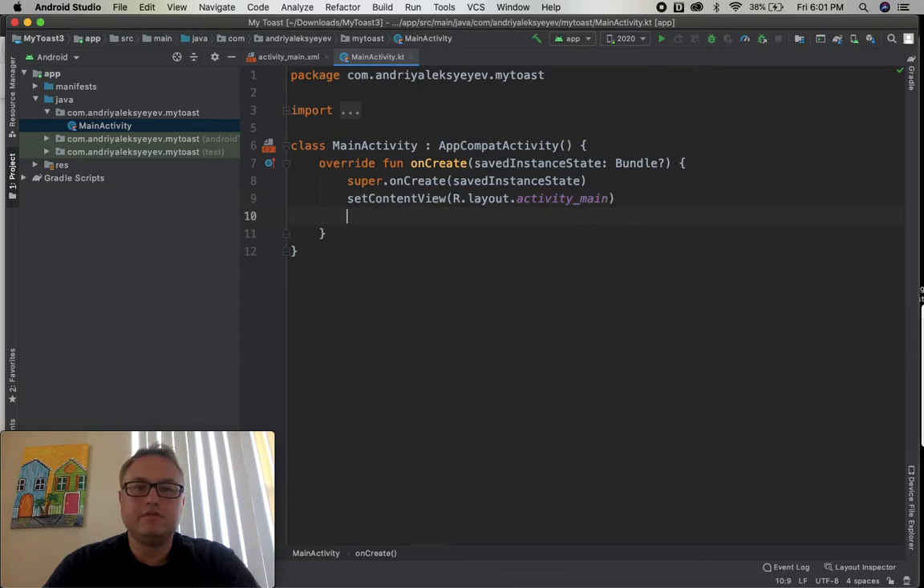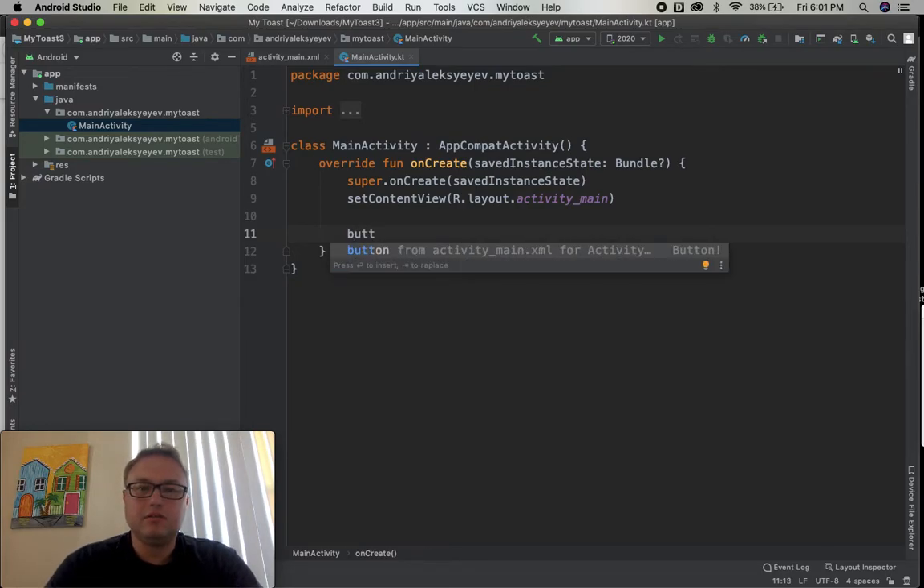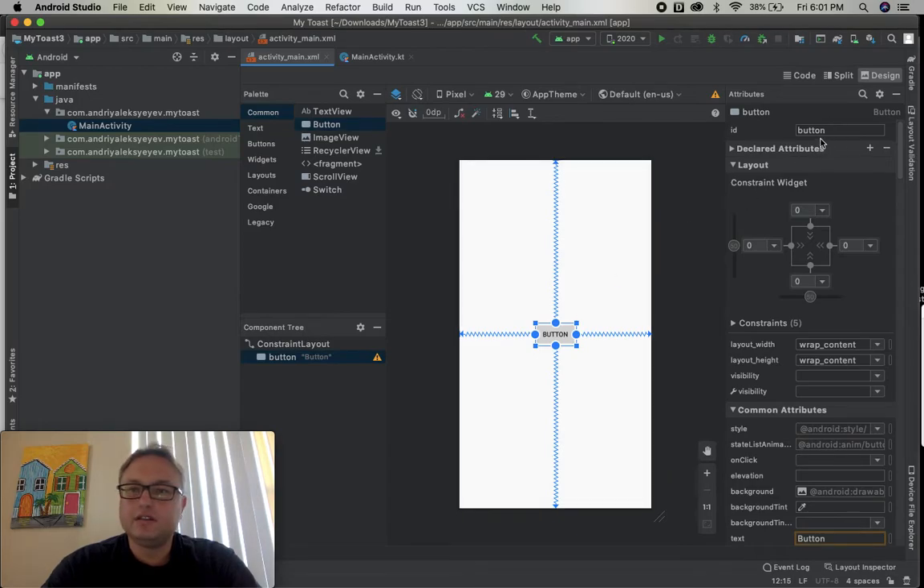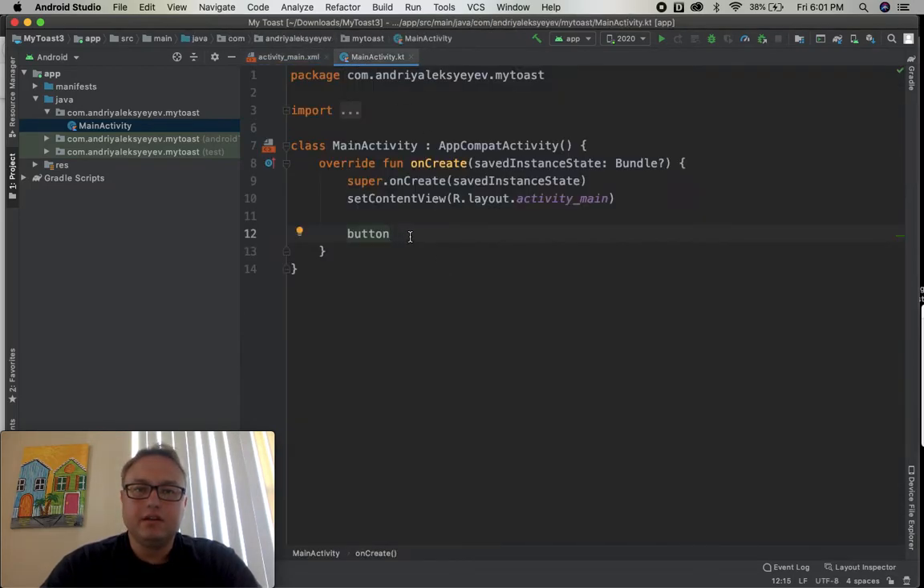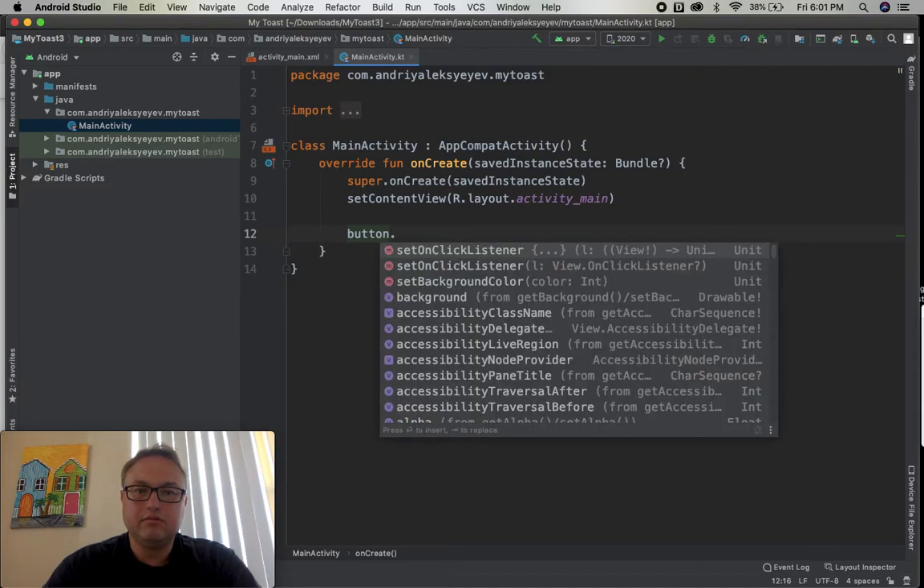So first we need to find the button. Remember we had the ID button. So once you start typing button like this, it will pop up. It will find the button from activity main, and here's the ID, remember, button. And then dot. Immediately it gives you choices. What do you want to do? In my case, it popped up set on click listener. So click this one, the first one with curly brackets.